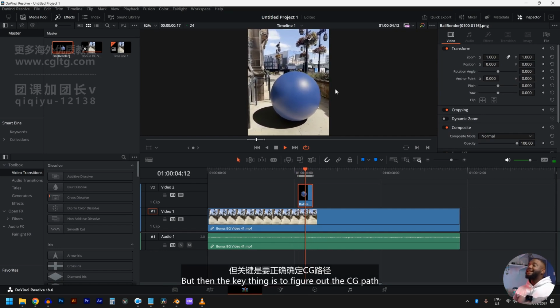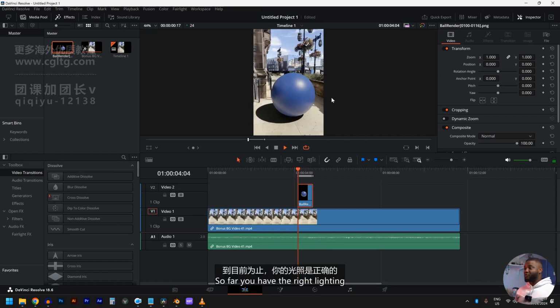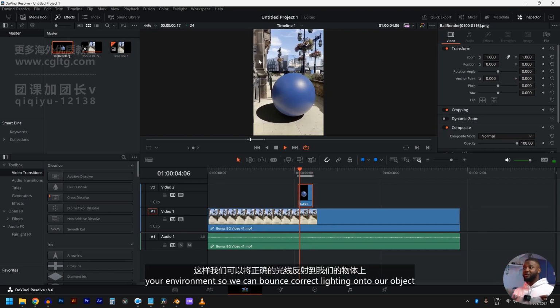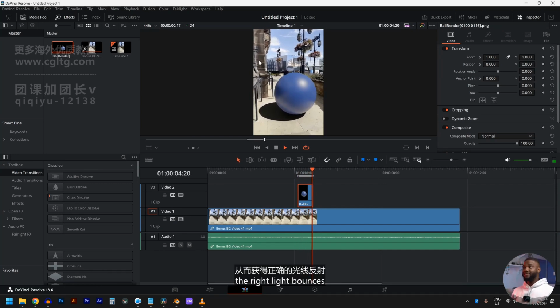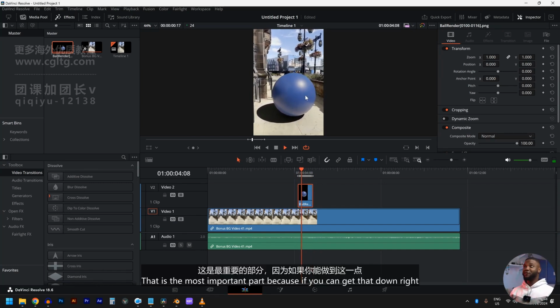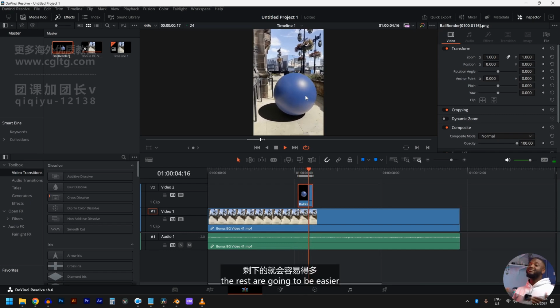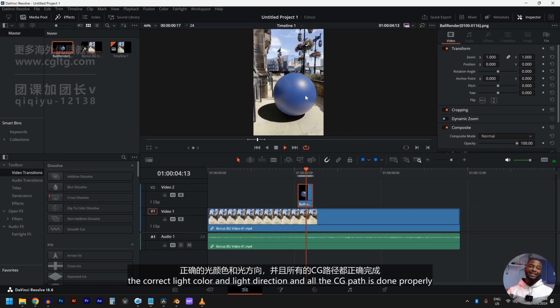But the key thing is to figure out the CG part properly. So far you have the right lighting, the right environment, the right textures on your environment, so we can bounce correct lighting onto our object. Remember the camera projection thing for us to get the right texture on the floor and on the walls, so we can have the right light bounces. That is the most important part, because if you can get that down right, the rest are going to be easier. If your lighting is on point, you get the correct light intensity, the correct light color and light direction, and all the CG part is done properly, you have an easy time in compositing. Anyways, we'll talk about that in chapter 3.